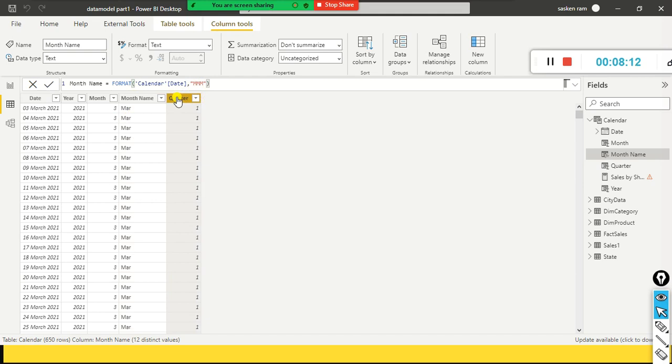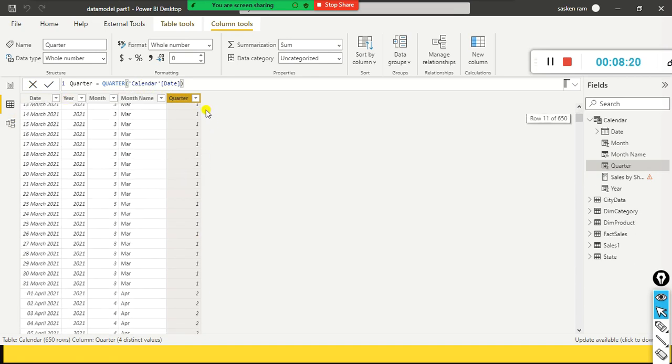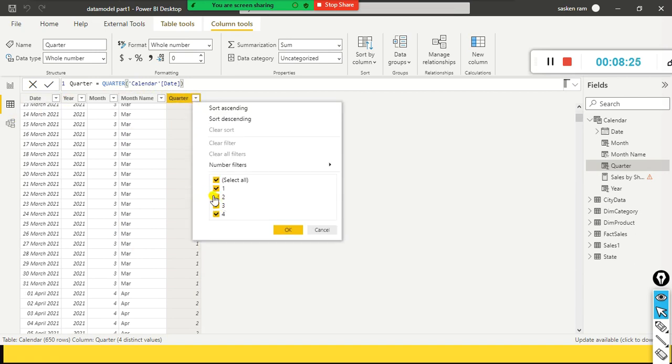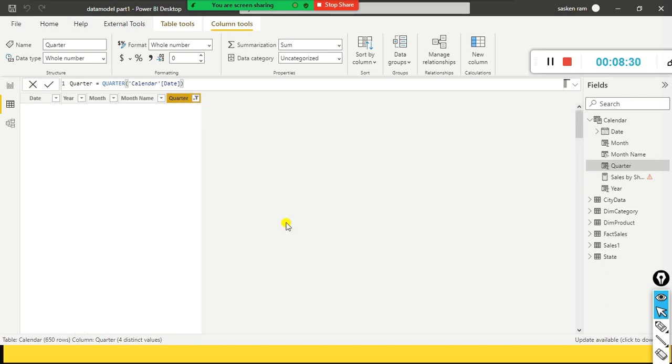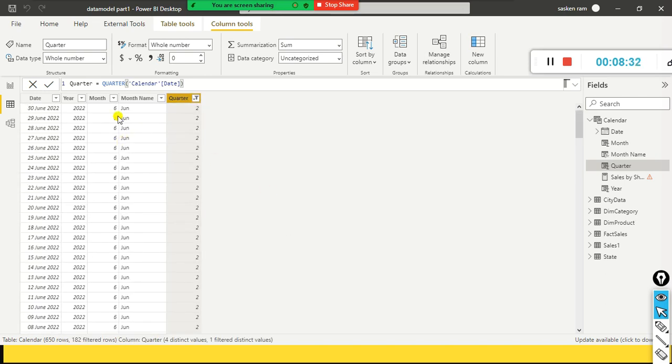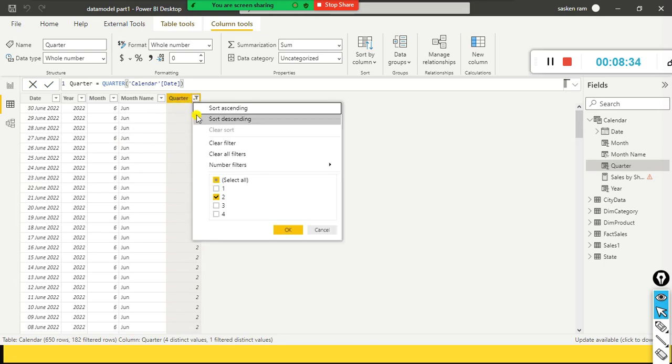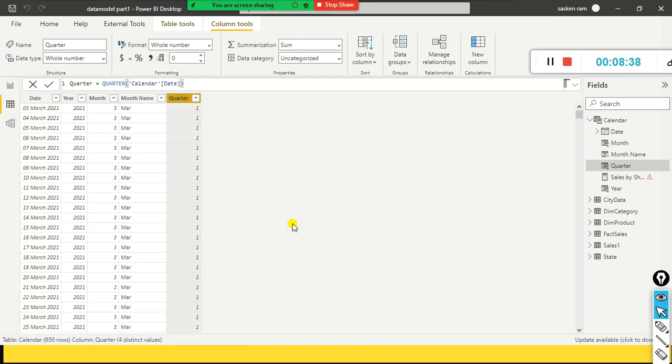And the next one is quarter. Quarter is a function, pretty straightforward. Extract only this. So 3rd March belongs to the first quarter. And if you click on this one, you will find true and so on. I just want to show you this one, true. You look here, 2 years. So June is obviously the second quarter. So now I'm going to select everything. This is how I create a calendar or date dimension.